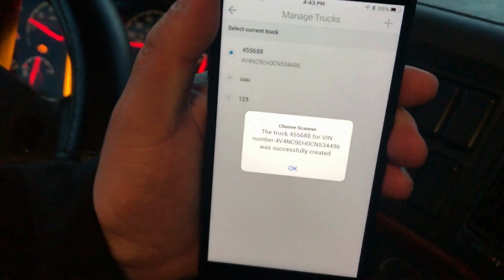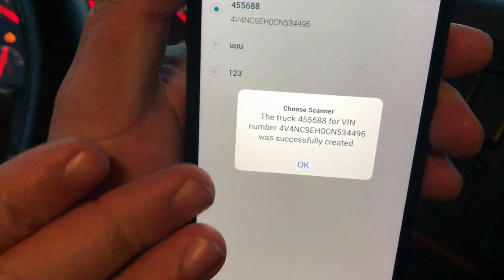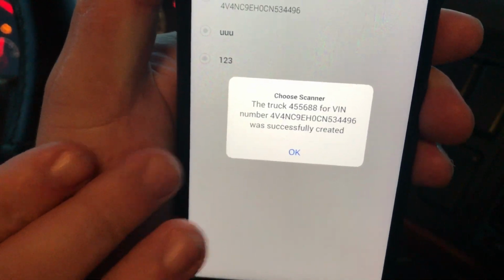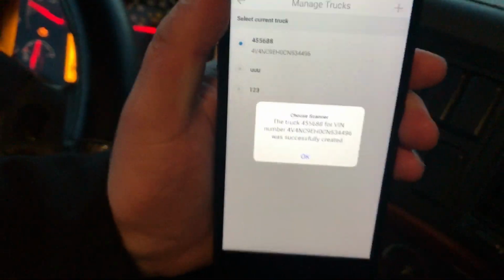Add. As you see, the truck that we created with the VIN number has been created successfully.